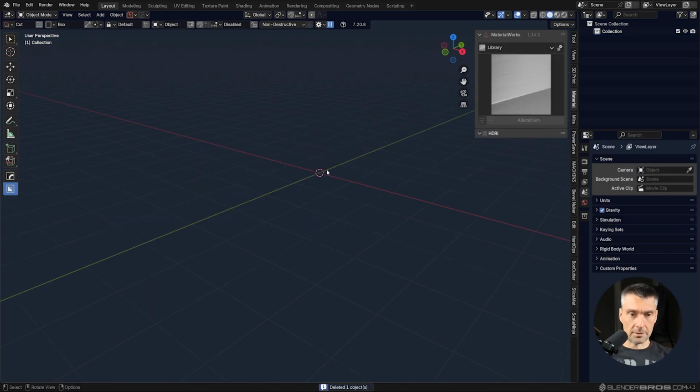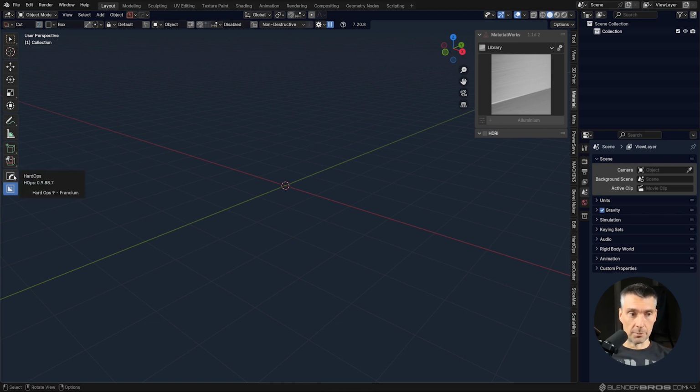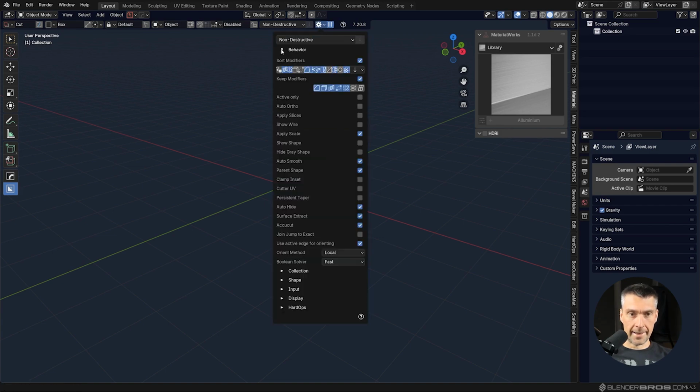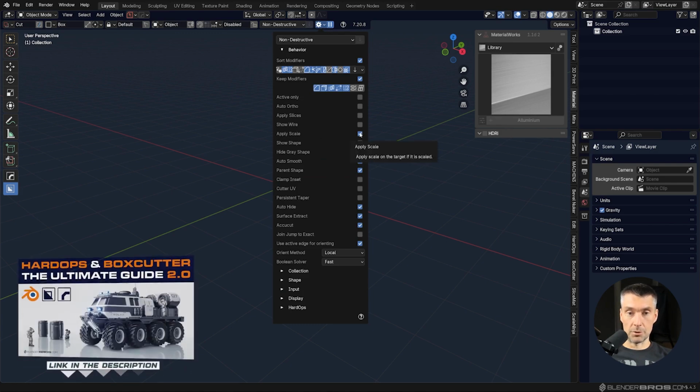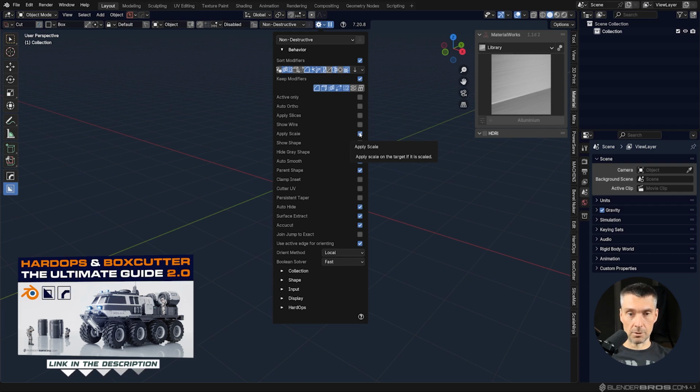However, there are certain situations in which you don't want to apply scale, and you can actually turn it off if you want in Hardops and Box Cutter. You can go to settings and switch it off. For example, for Box Cutter, you go here to, I believe it was Behavior, and you can turn off the Auto Apply Scale.